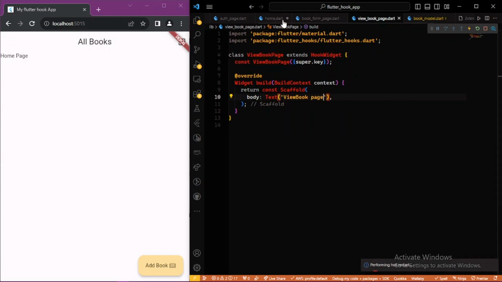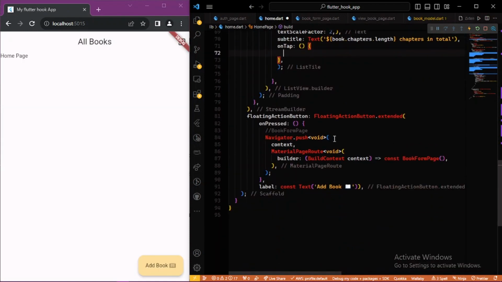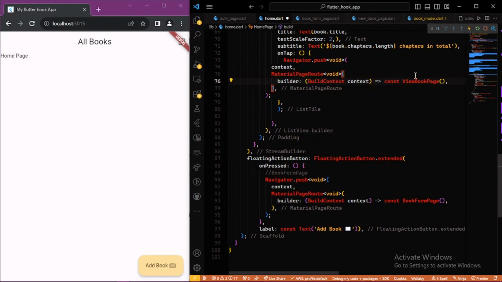So save this, and there's also the navigator. So you copy this and you put it down here, and all we want is the view book page. View book page. We're also going to port it out, but not yet.